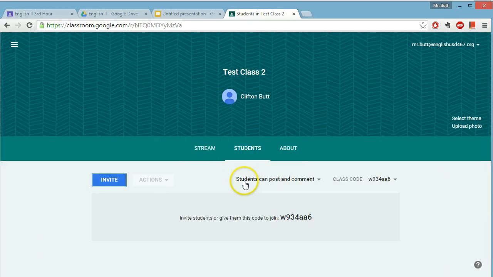The students, this is where you can invite students by email. You can also give them a code to join the class. If you tell them to go to classroom.google.com, they can use this code to join your class. And so that's what we're going to do. So I'm actually going to copy this real quick.